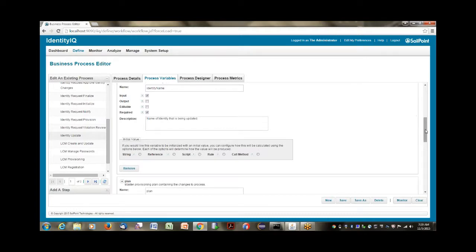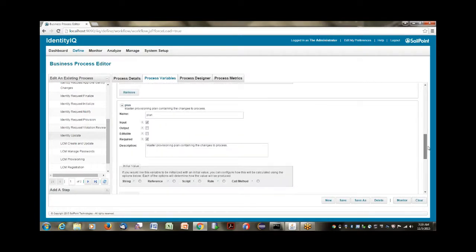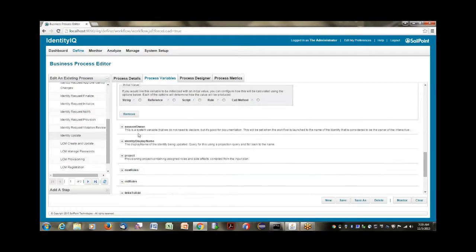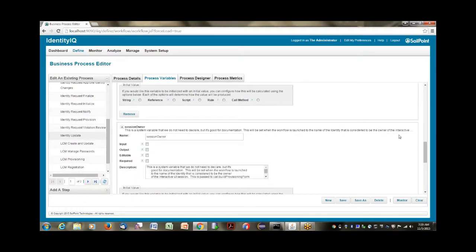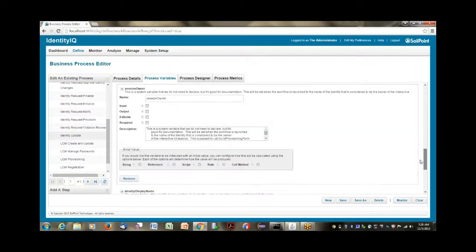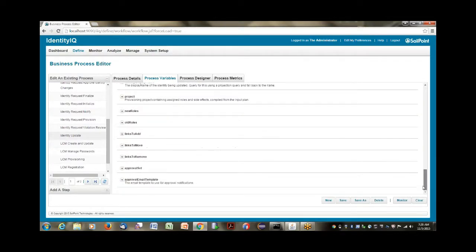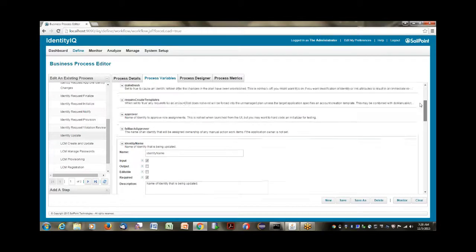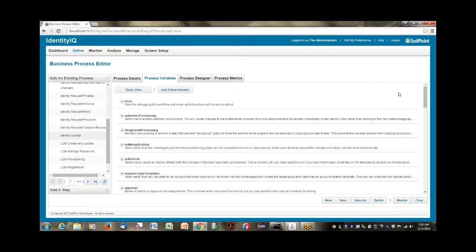In the same way, there are a lot of other values also. Something called plan, which is again a required value. There is something called session owner, which is not a required value. And for everything you have defined, there is a description and so on. As I said, these come with the installation of IIQ, and these are the basic workflows. Everything that happens inside IIQ happens because of workflows only.